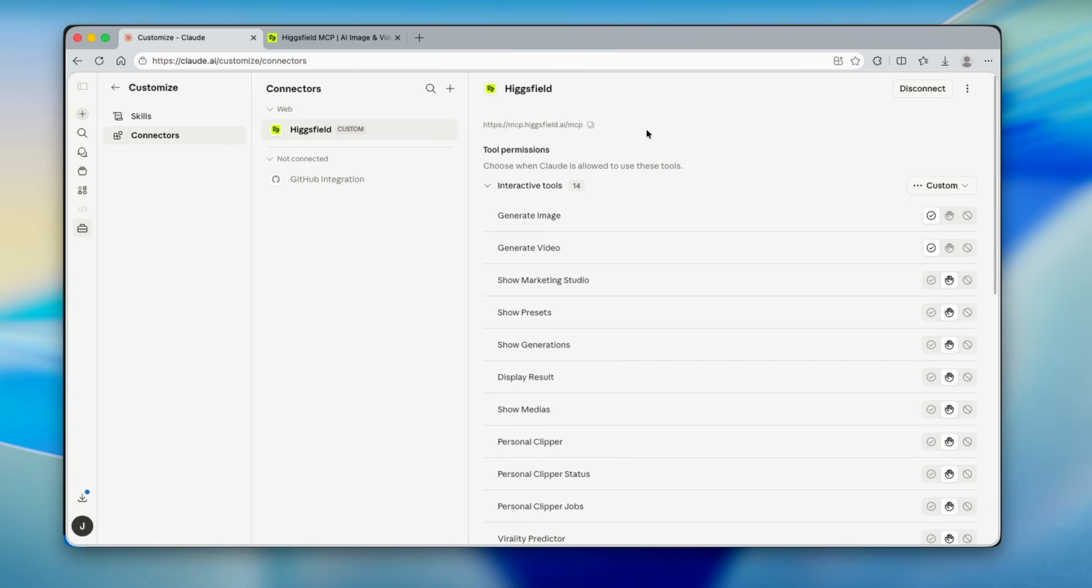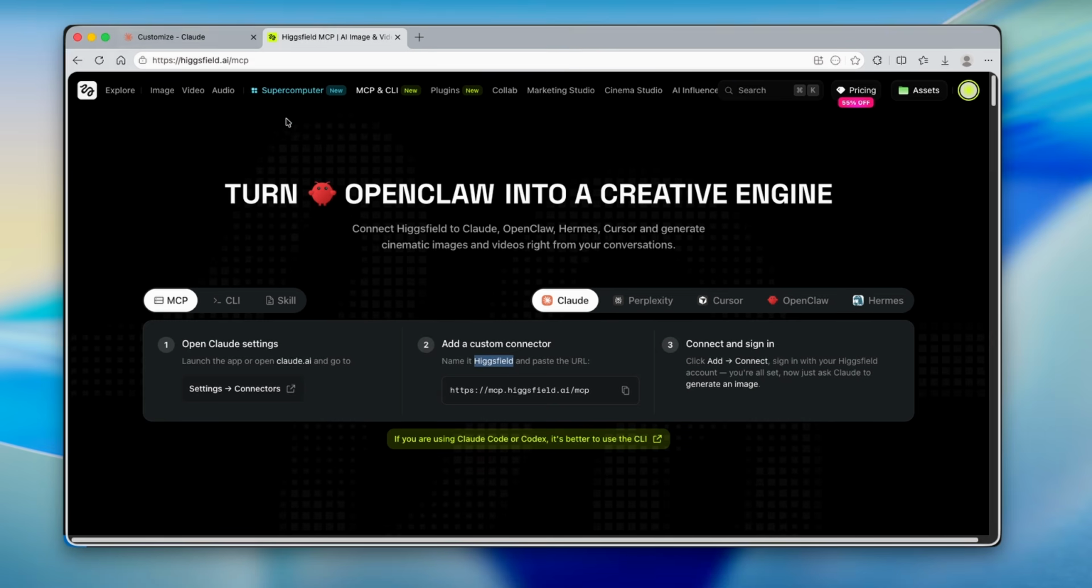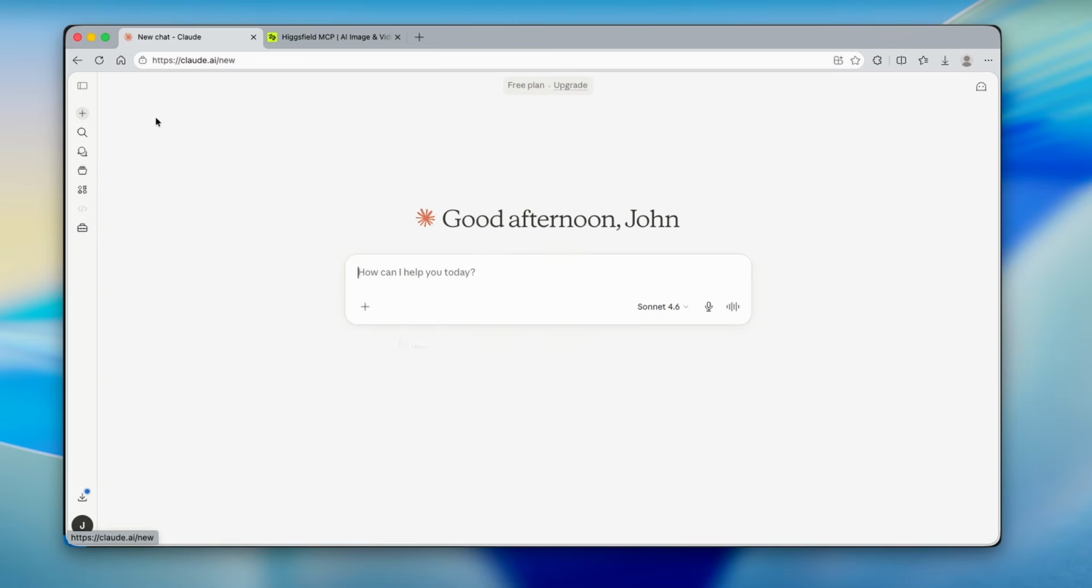Now, once you are signed in, I highly recommend that under the interactive tools you put the check mark next to generate image and generate video. And that is pretty much it for Higgsfield MCP. This is the simplest way you can connect it to Claude. And now we can go to chat. So let's go to a new chat.